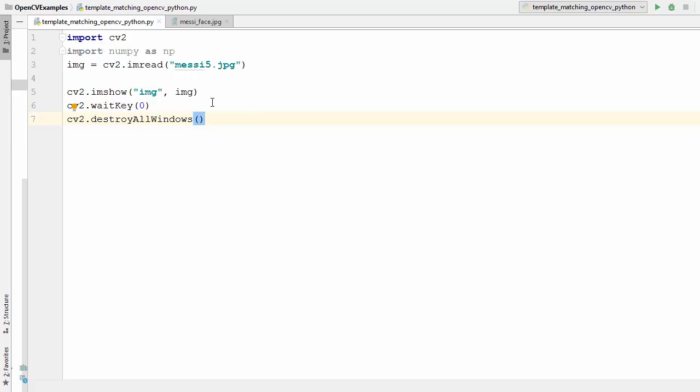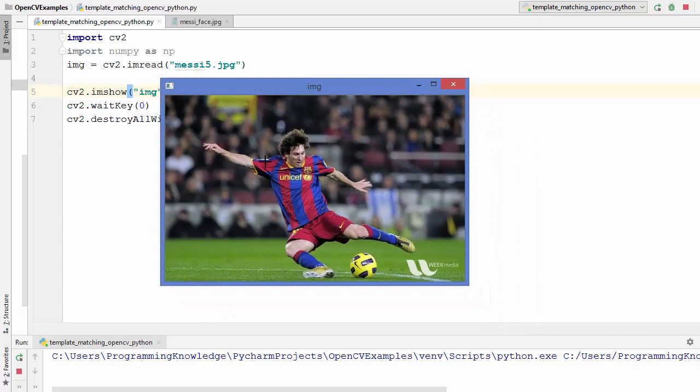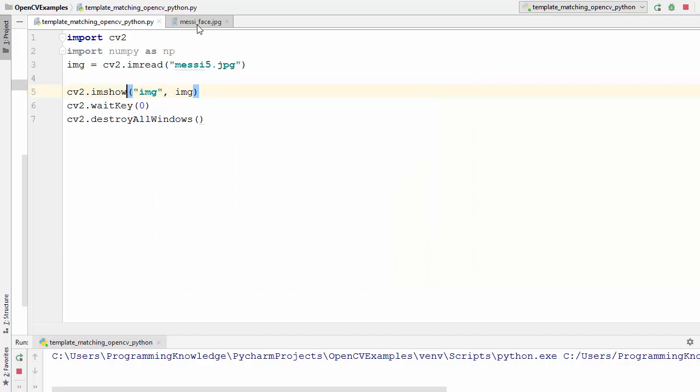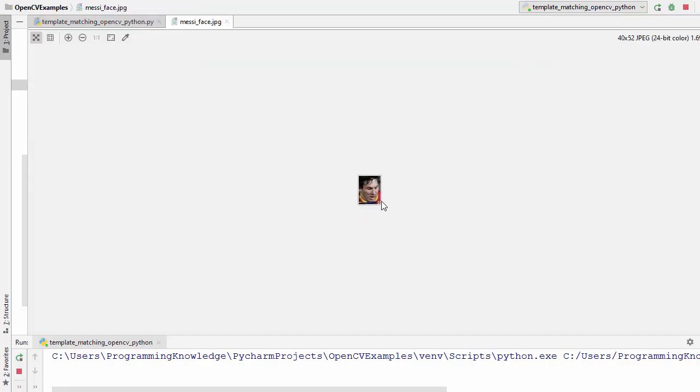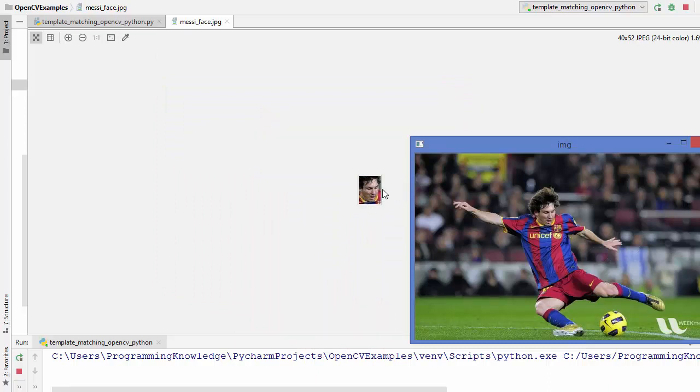I have this simple code which just loads this image, and let's see what this image looks like. So this is the messy image, and what I want to do is match the face template which I have, which looks like this. It is a smaller template which is also available inside this image. So this will act as a template for us, and we will try to find this template inside this larger image. Let's see how we can search for it.